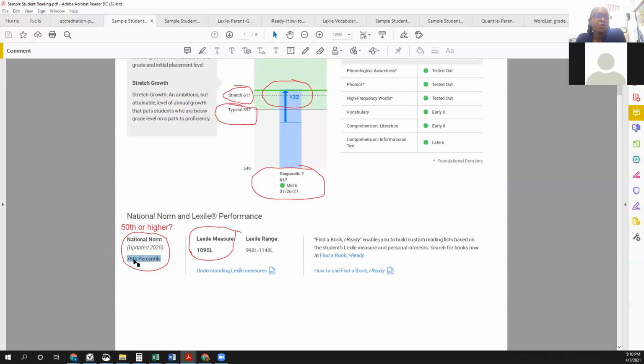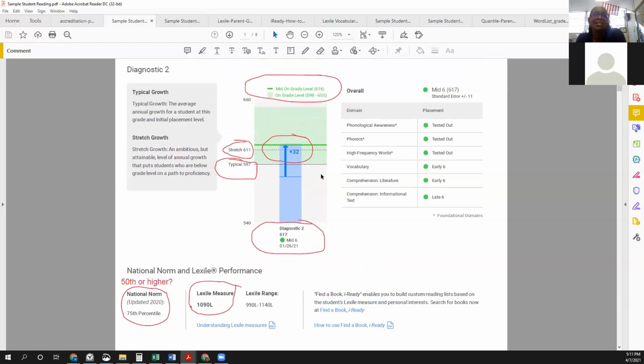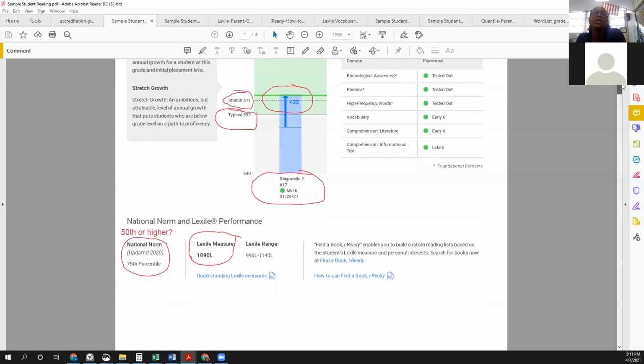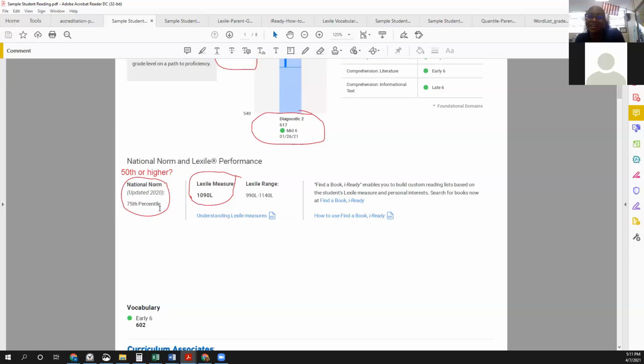An ideal score would be at the 50th percentile or higher. Typically, that would be within or above the grade level range. So we look for 50th percentile or higher. This particular student scored a 75th percentile. If your child is below the 50th percentile, don't be alarmed by that. The most important thing to look at is the plus sign and this arrow going up, because it means that they're getting closer and closer to meeting that mark.